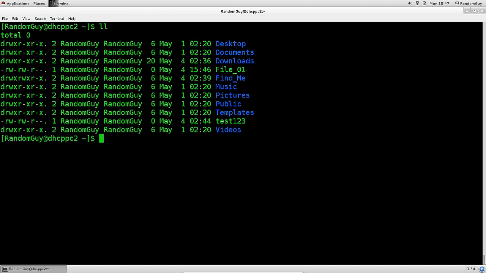Anyway, we have created file 1, but we can also create multiple files like this, as it is a rather fast way of doing that. So we just do touch, and you can also specify a directory where you want the files to be created. For example, I can go ahead and type in downloads, and then I can say, I don't know, file 02.